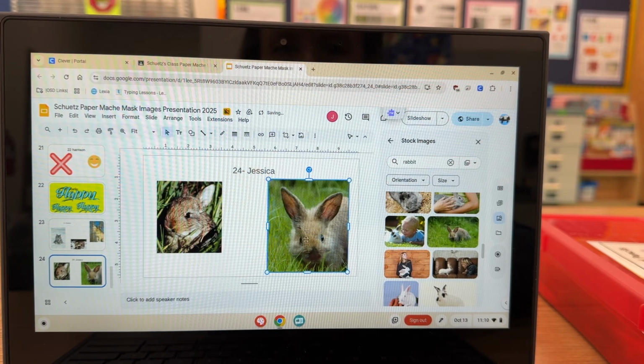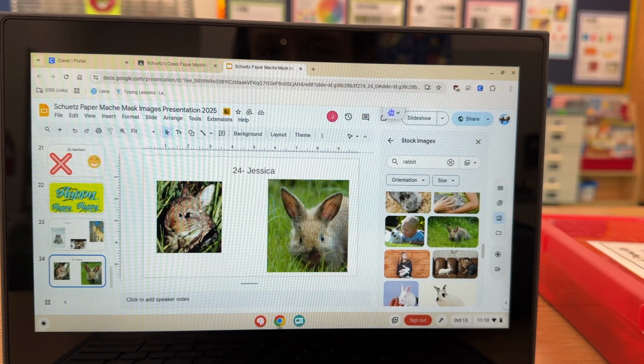So I can make my rabbit look more like this, more fuzzy. I can make it look more like this, but this is helpful because I see the rabbit from the side, I see the rabbit from the front. That is helpful. And I could even squeeze one more in there if I wanted to.